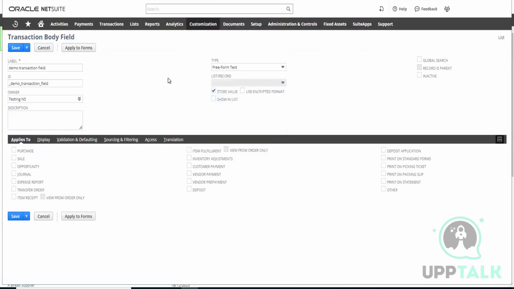So we can select any. Right now we are taking this free form text only. We have put ID as well. We need to provide ID. That is best practice. If you do not provide ID, it will take, but I will tell you why this ID is mandatory for us to provide as a developer.